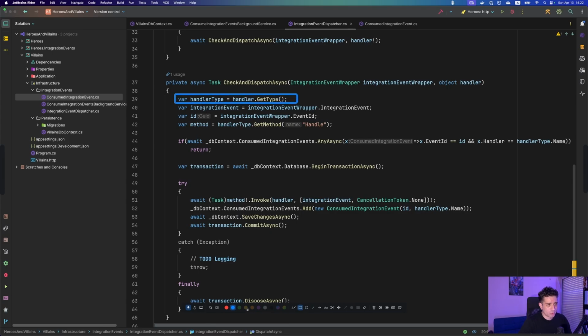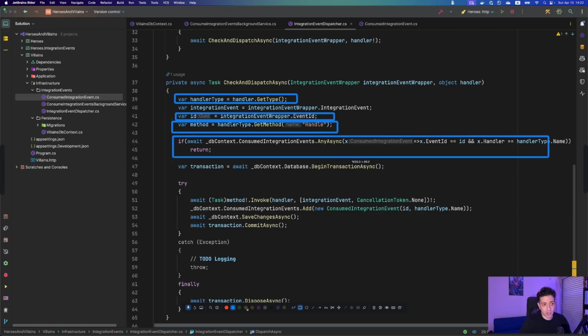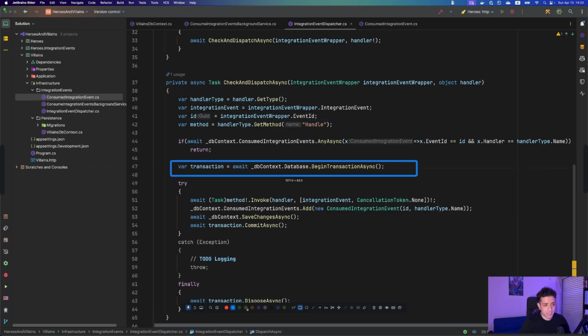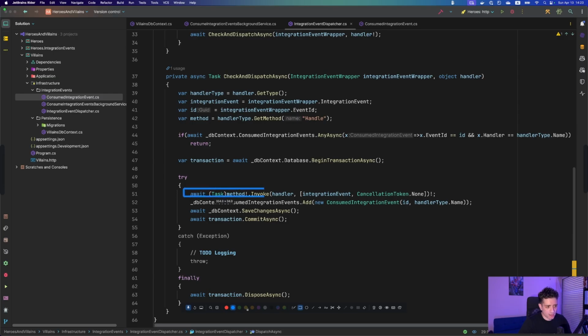We get the type of the handler, the ID, and the method, because we want to invoke it later. So we check in our DB context if in our consume integration events we have anyone with the same ID and with the name of that handler, and if we do, we return. We don't want to do something if we have already handled that event with that handler. Then I begin a transaction and I have a try catch block in which I invoke the method of our handler, and that handler can make changes to our database.